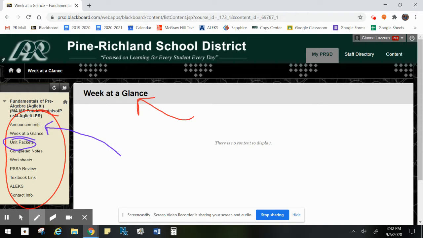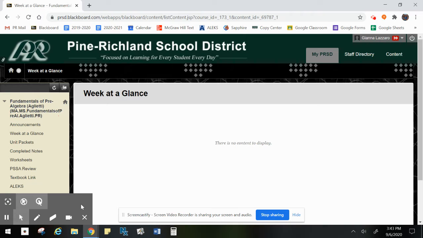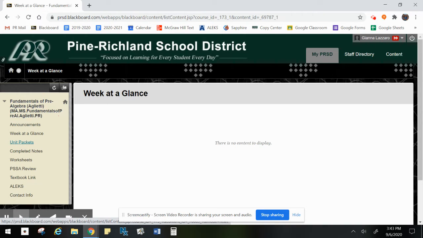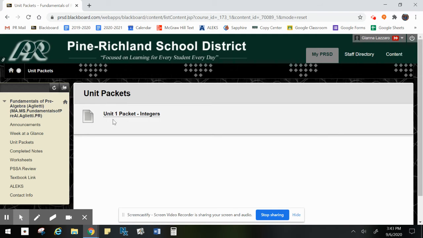Unit packets. Now, unit packets are super important. I'm going to click on that to show you what they look like. A unit packet basically goes through each unit that we do. Sometimes it might last for a week or two, sometimes closer to a month. It sort of depends. Right now, the unit packet that we have is a packet on integers.